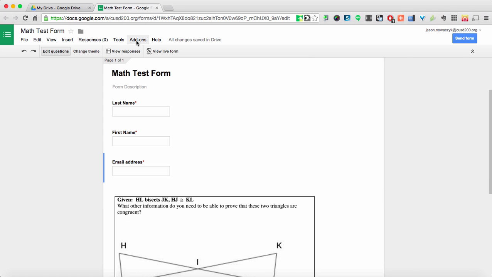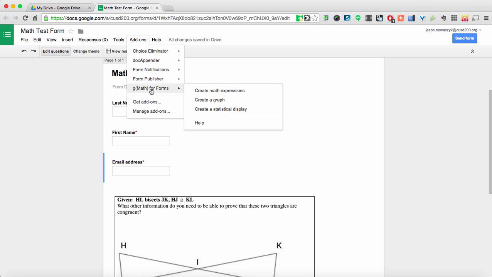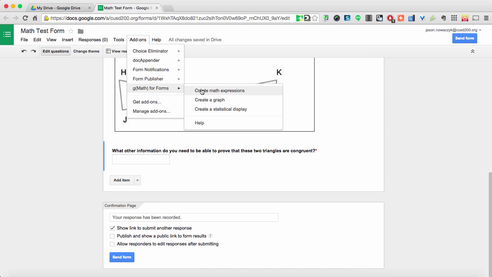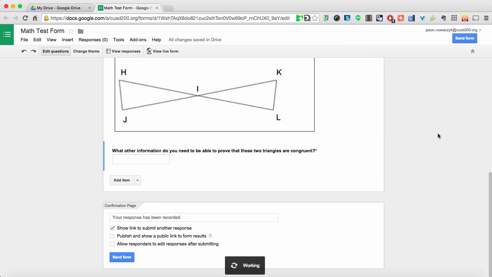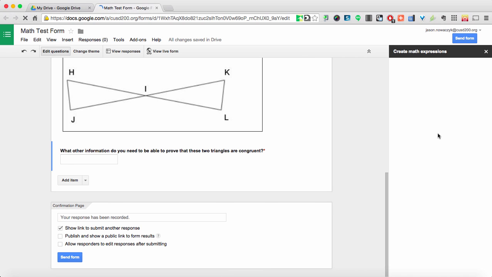So if I come up here to add-ons, just like I did in Google Docs, I can get add-ons and search for GMath for Forms if I don't already have it installed, but I do. And I can select Create Math Expressions, which is the first thing that we'll go over today. But as you can see, it has the same three choices that it did for the worksheet portion of the tutorial. So I'm going to go ahead and click on Add-ons, GMath for Forms, Create Math Expressions, and again, we should see the little sidebar appear on the right-hand side of the screen, and it should look just like it did when we created our worksheets.